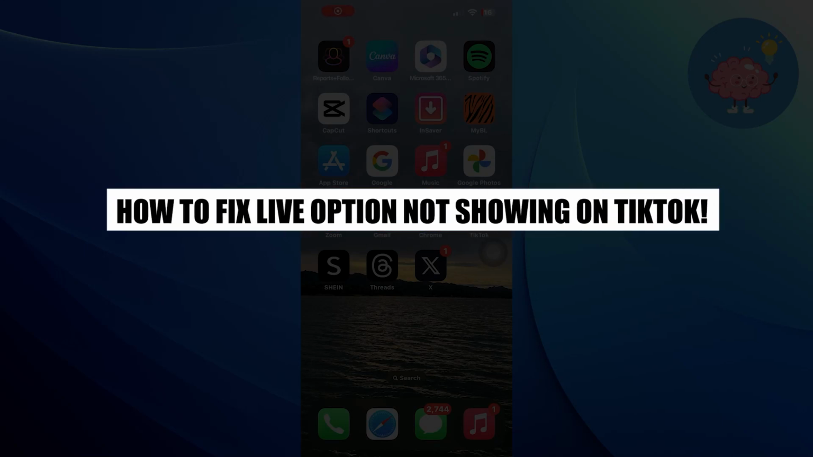Hi everyone. In this video, we will show you how to fix the live option not showing on TikTok.